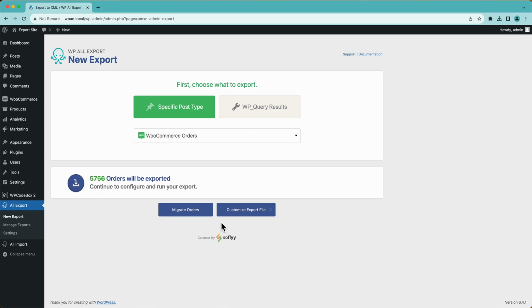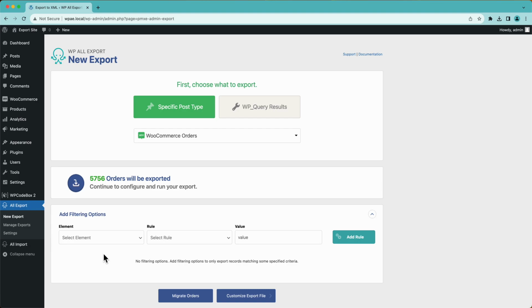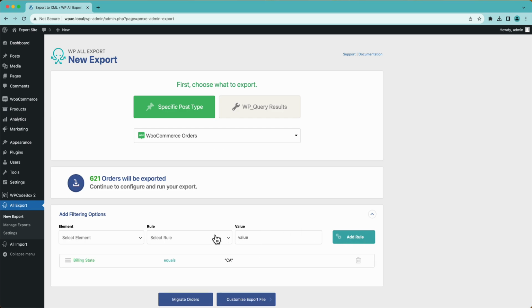So we'll select that. And then over here, we have our filtering options. So right now all of our orders are going to be exported, right? But if we want to, we can filter them so only a small subset of those orders are exported. For example, let's say we want to export all of our orders that were purchased by somebody in California. So let's search here for state. We'll select billing state and equals CA. And there we go. So this is going to export all of our orders that were ordered by somebody in California.